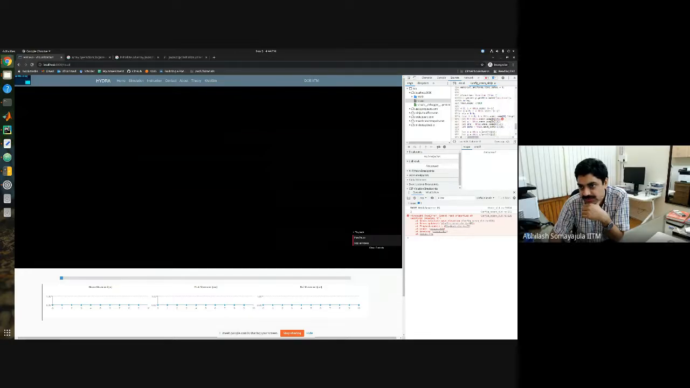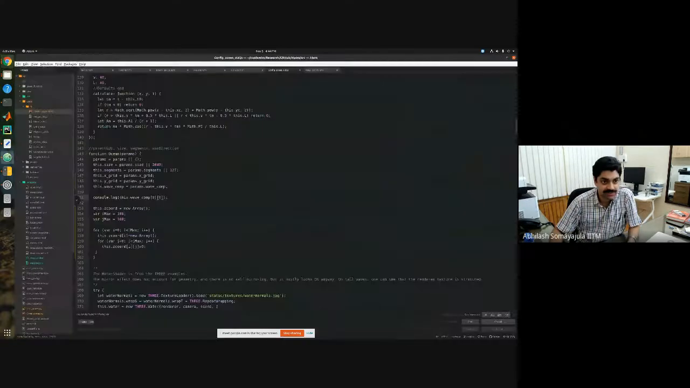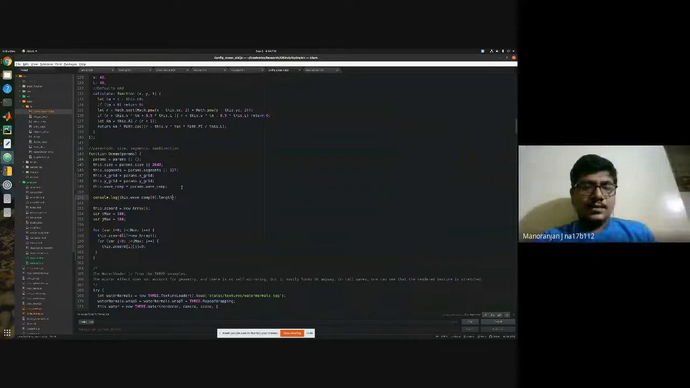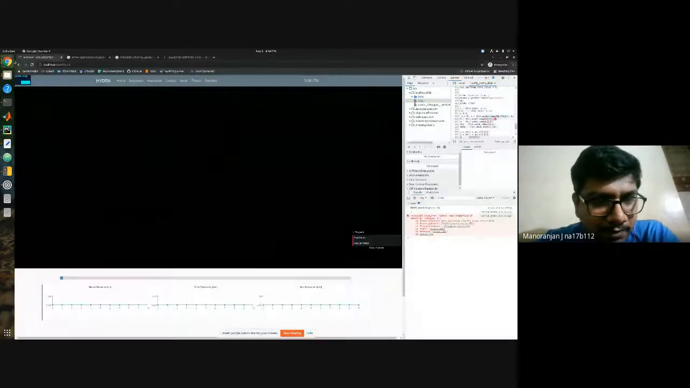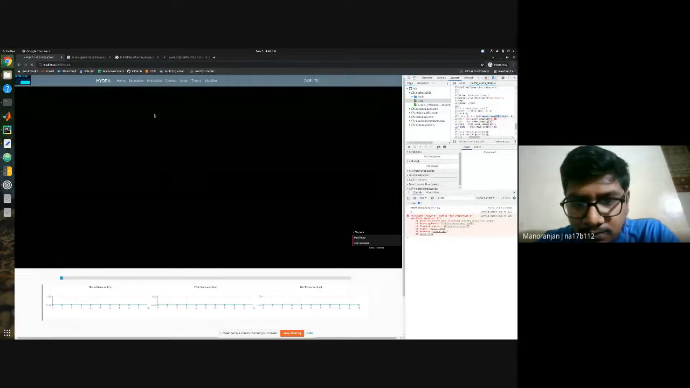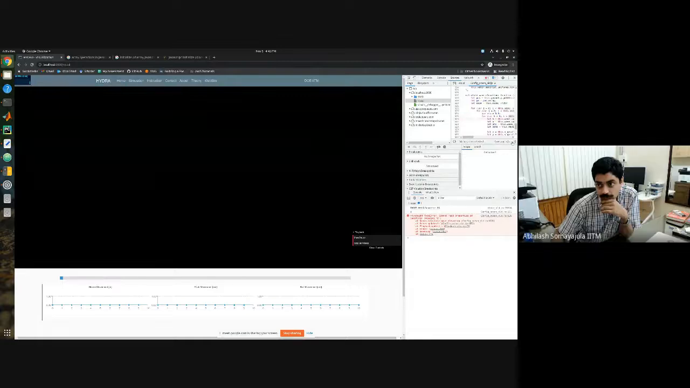Oh, wait a minute. What is this thing? This dot waveform 0 dot length. Let's see what its size is. Maybe that is where the problem is. Because K may be NaN then. Maybe. It shows 4. But that is wrong. K should be 2, right?